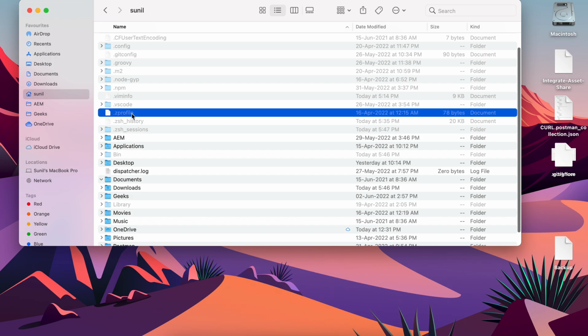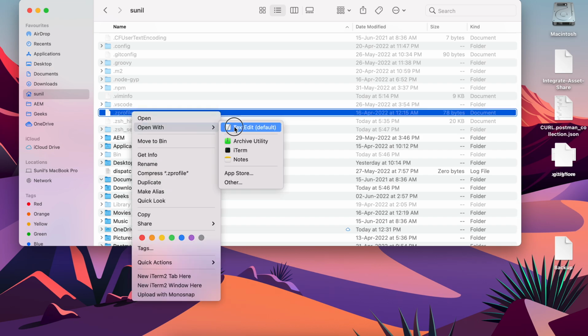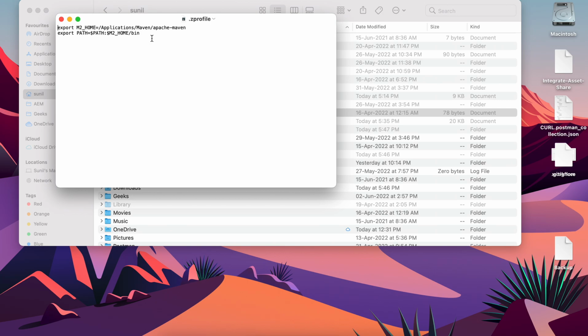You can open zprofile here in any of your editors. Let me open it here. Now you can set your path. You have to do export. Okay, I need small case for path again. Let me make it small.